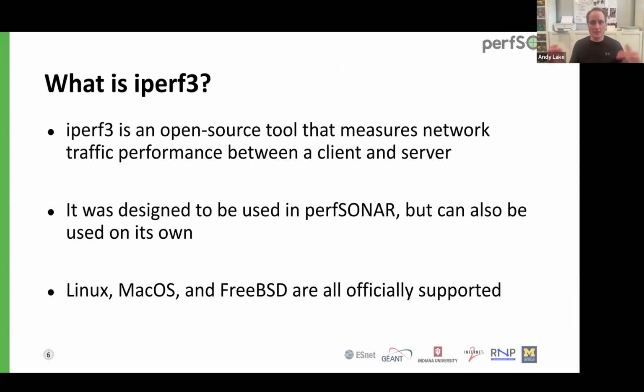So I want to zoom in to a couple of the specific features. And again, I'm going to do these in a little bit of a weird order compared to what I had them listed on the last slide. I want to talk about the iPerf3 change, because this is actually a pretty big deal. If you're not aware, iPerf3 is actually a separate project from perfSONAR and kind of has a life of its own. It's a command line tool for measuring network traffic performance, mainly throughput between client and server.